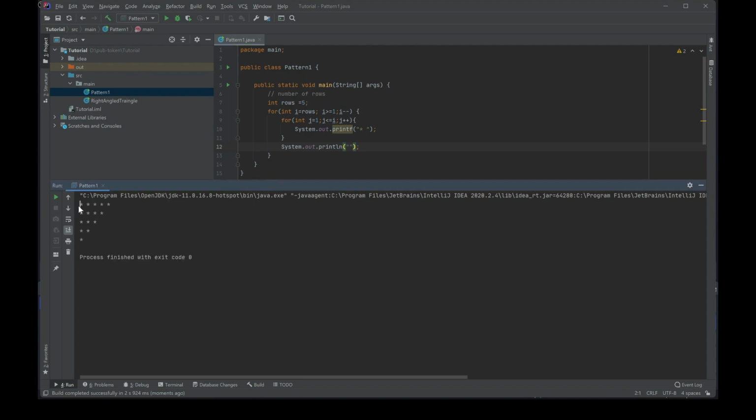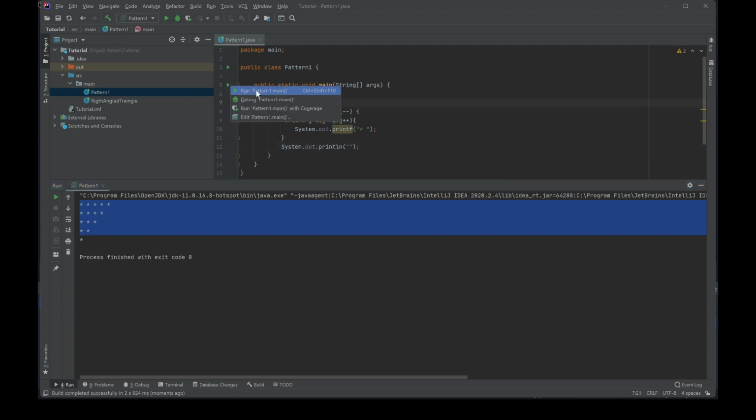Yeah, this is what we're looking for, an inverted right angle triangle. So if we increment the rows to 15, then we'll get a bigger inverted right angle triangle.